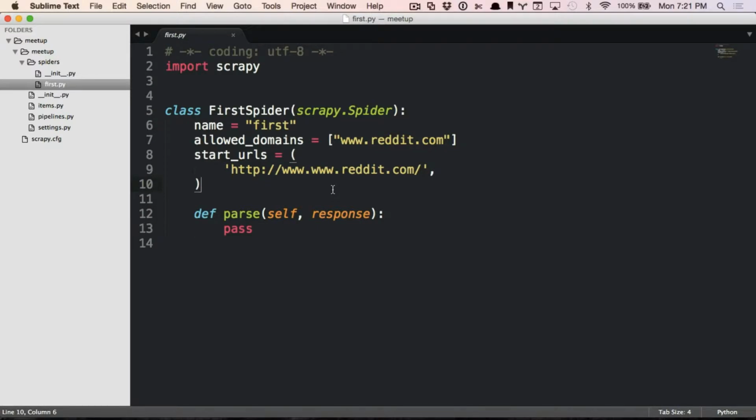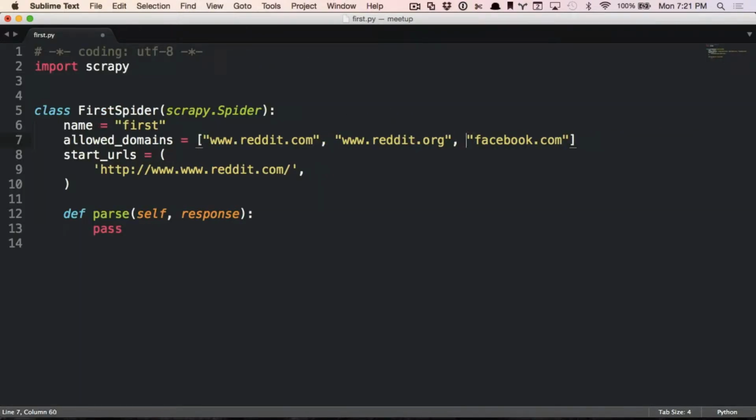I'm sorry? The subdomain, could you change? It's a list, so you could probably add. I don't know, if they had an org, I guess you could. But because it's just a list, you could put whatever you want in here. If you wanted to go to Facebook, you could. You're talking about between the www? Oh, so if it's like blog.reddit.com? Right. Yeah, correct. You could do that.